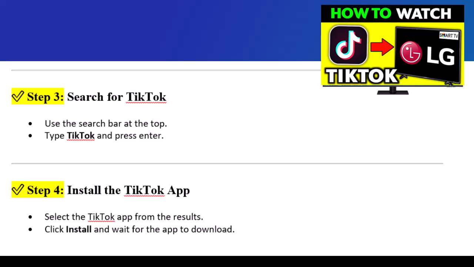Step 4. Install the TikTok app. Select the TikTok app from the results. Click install and wait for the app to download.